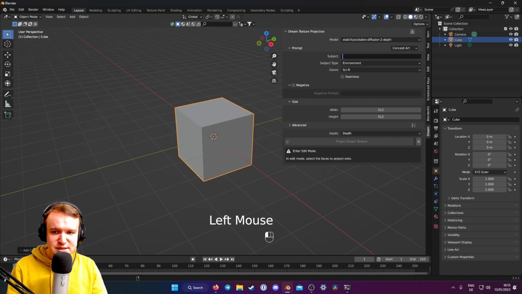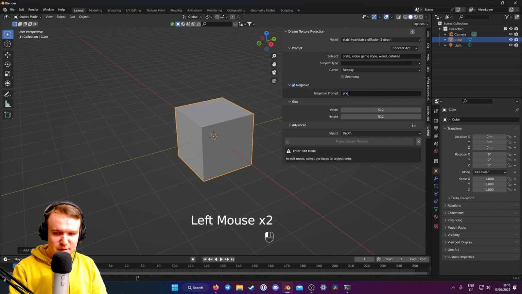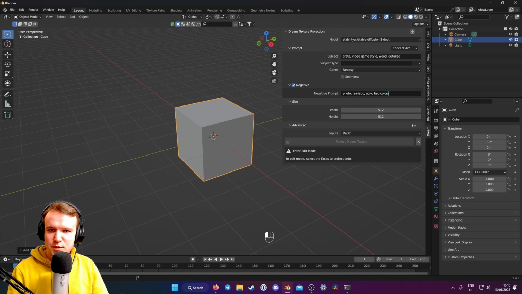Here you can enter your subject. For example, let's do something cube-shaped like a crate, video game style wood detailed, something like that. Then in subject type, you can select environment, character, weapon, vehicle, or custom. I'm going to leave that empty actually. And then genre, fantasy. You can also insert a negative prompt. For example, I'm going to insert photo and realistic because I want it to look kind of cartoony and all the standard stuff, like ugly, bad colors, that sort of stuff works really well. Size, I'm going to leave the same.